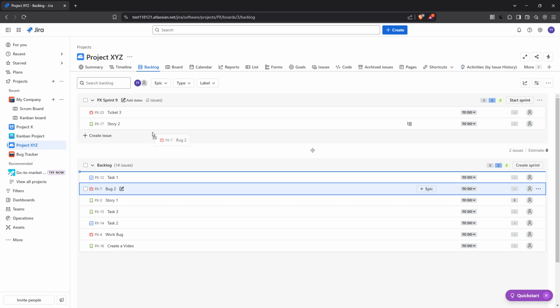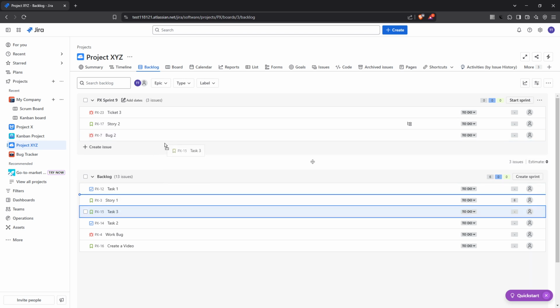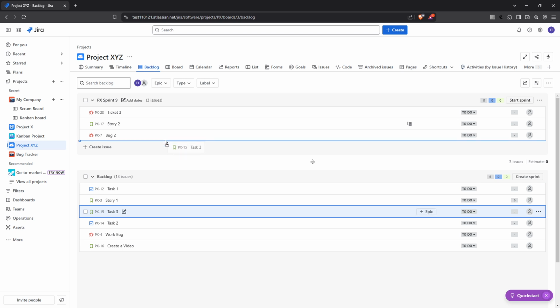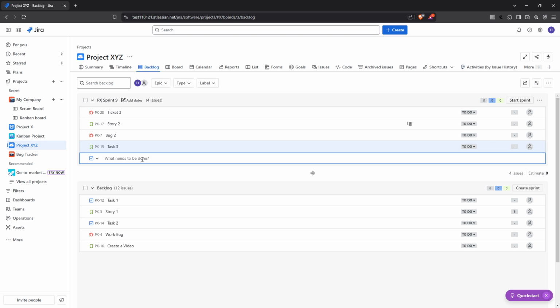If you realize there's something missing, no worries, you can easily create new issues. Simply click Create Issue and enter the name of the new task you want to add. Once you're satisfied with the name, press Enter to save this issue into your backlog.